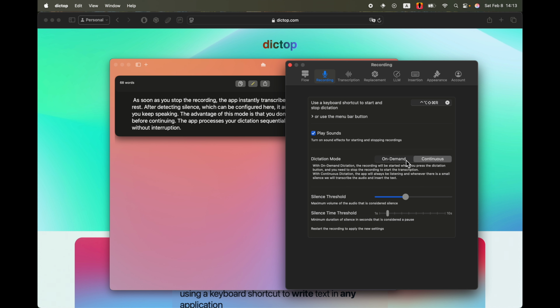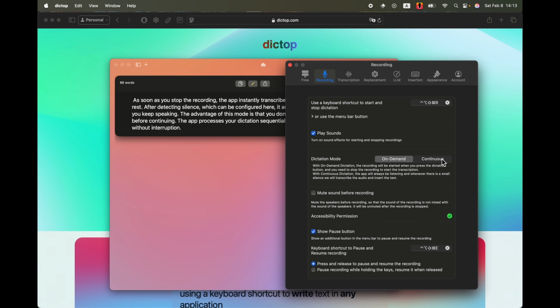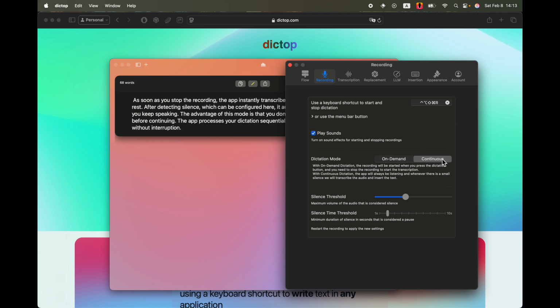In summary, on-demand mode gives you precision and control, while continuous mode offers seamless hands-free dictation.